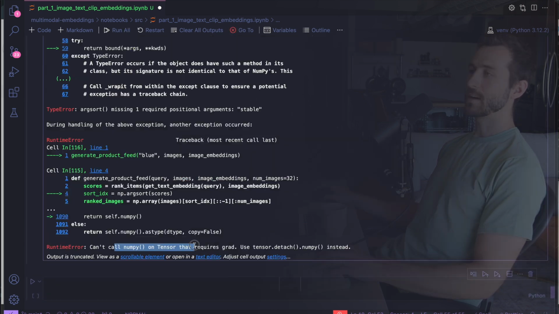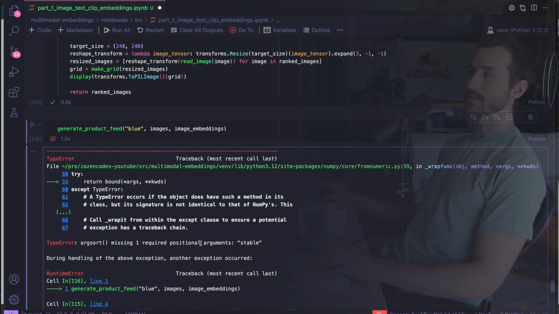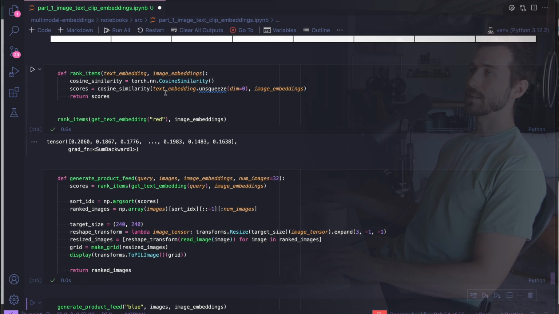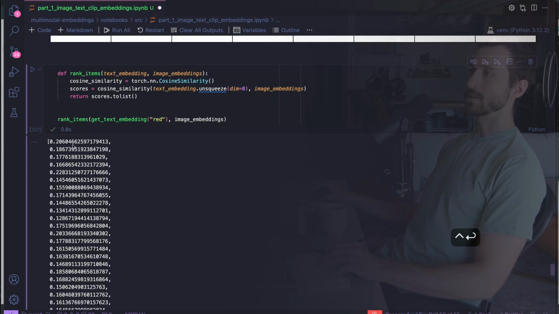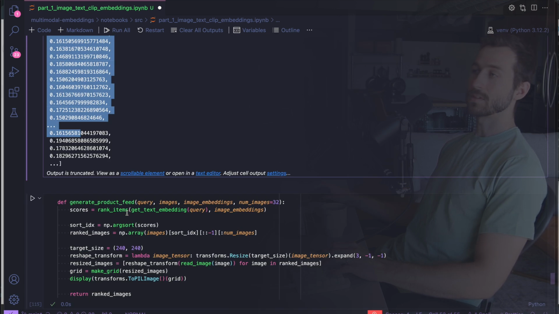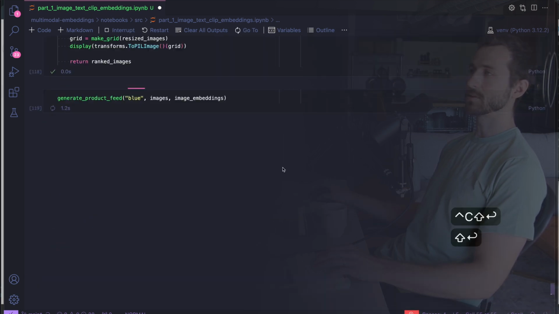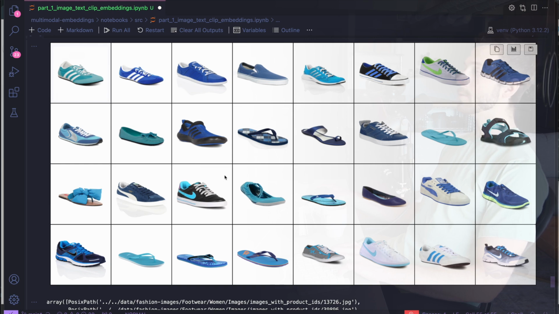Let's give this a shot. Not happy actually converting that tensor to a NumPy object. And this was that change I made up here, say to list. Now it's going to just return a big list of numbers. Now when I run this, hopefully everything works. And it does. We get a bunch of blue shoes.